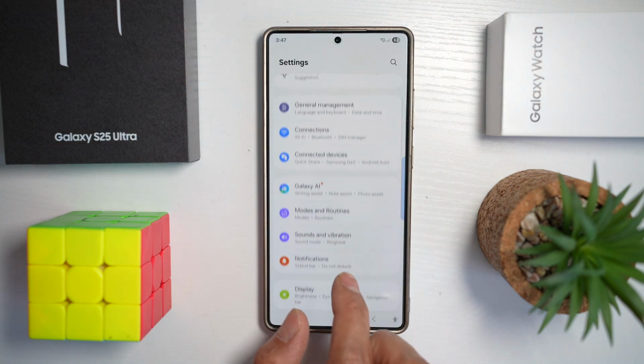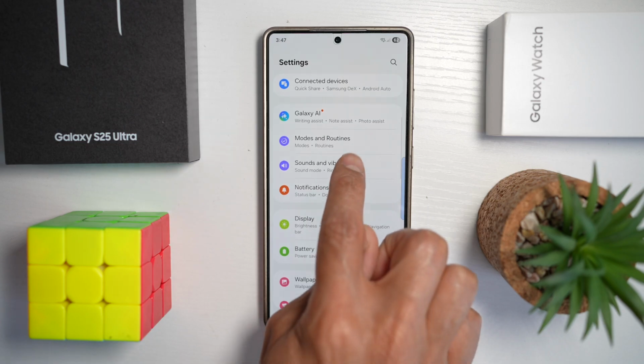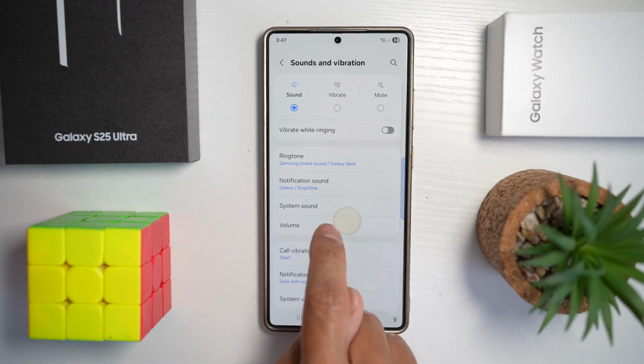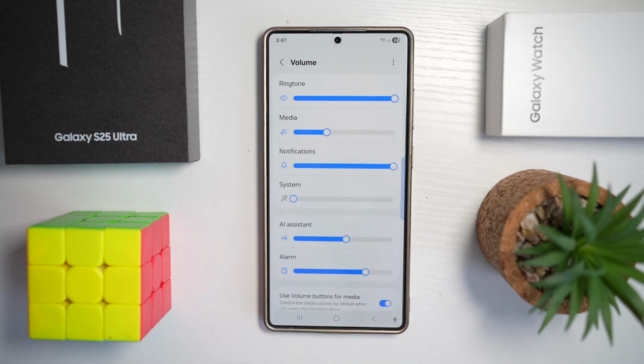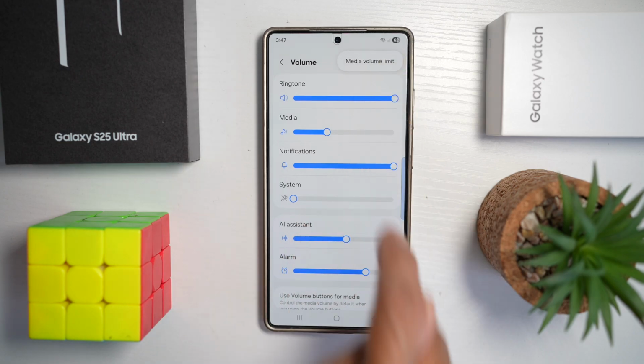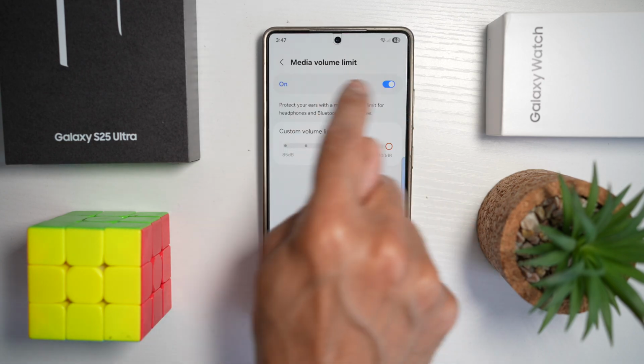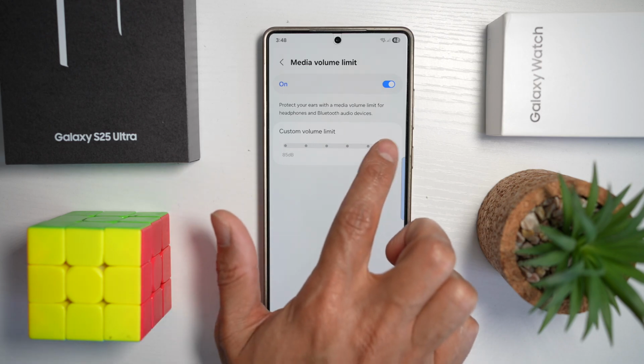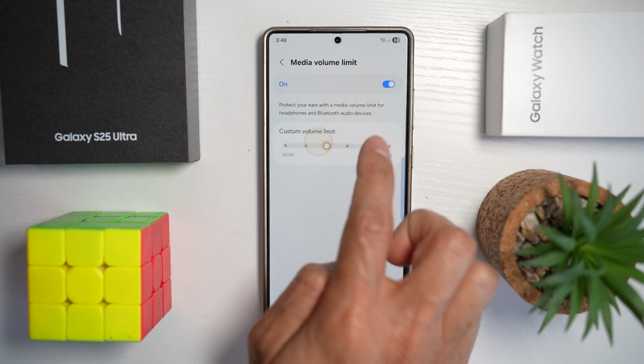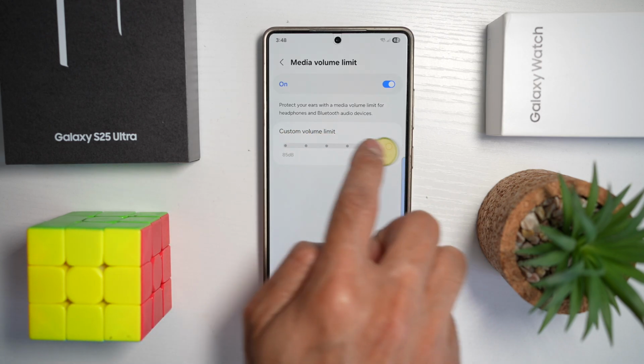You want to go ahead and scroll down and find sounds and vibration. Now here you want to go ahead and tap on volume. And then from here, go ahead and tap on the three dots, then tap on media volume limit. So here, go ahead and turn this feature on and go ahead and choose your decibel. So you can control the volume limit.